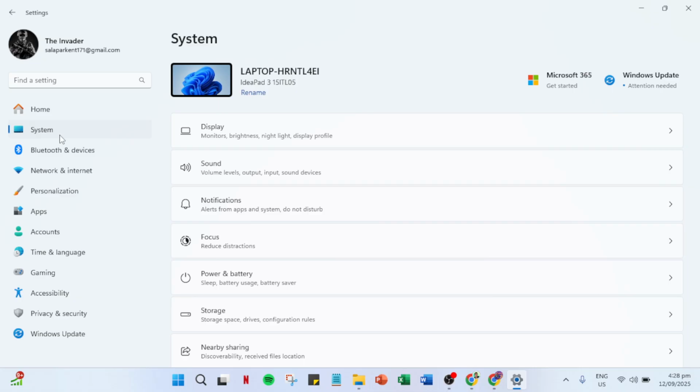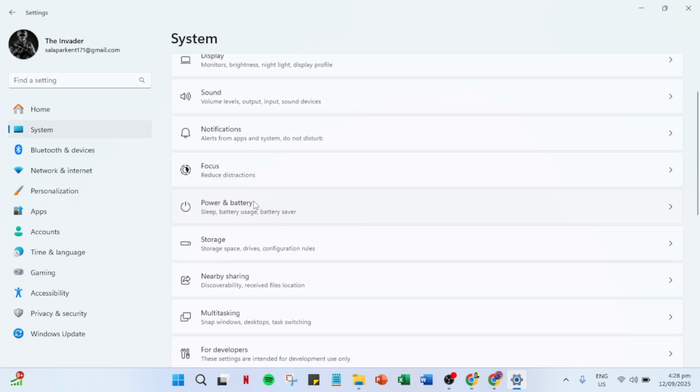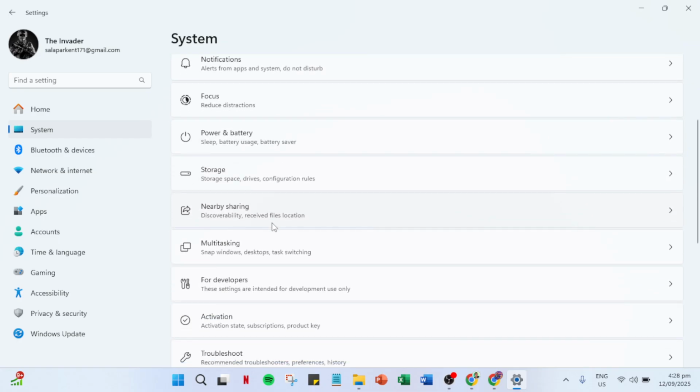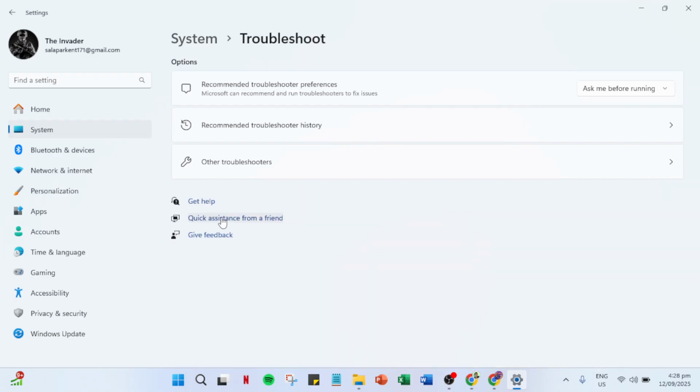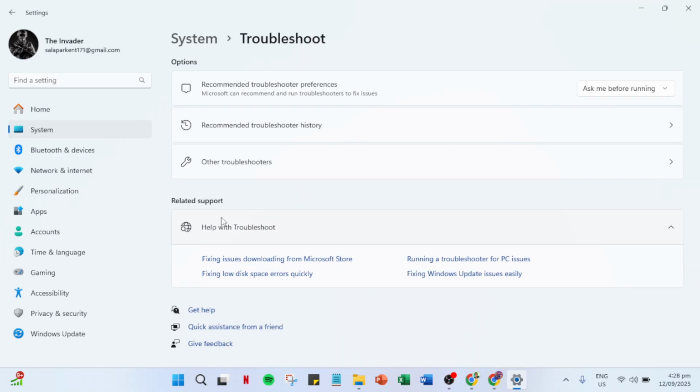The next step can be a real lifesaver in troubleshooting. You're going to want to click on the Troubleshoot tab. This tab houses a collection of troubleshooting tools that can automatically detect and fix common problems with your system, including issues with Bluetooth connectivity. Once you've made it to the Troubleshoot section, you'll see an option for other troubleshooters. Go ahead and click on that.